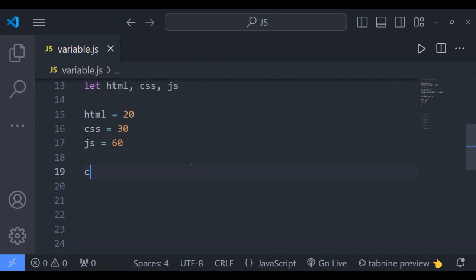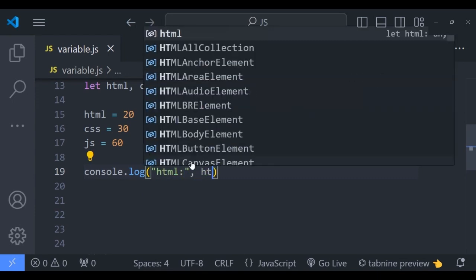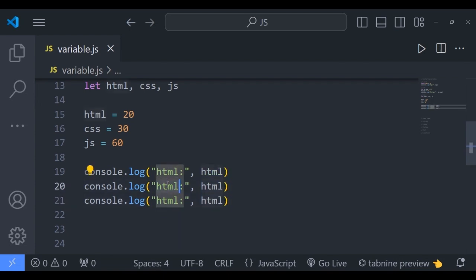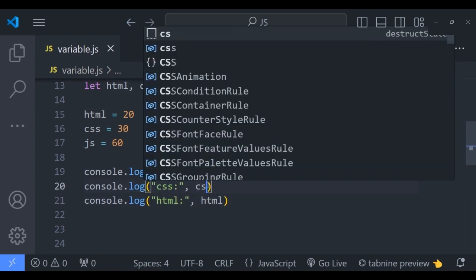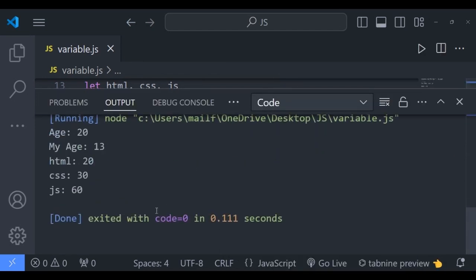So now if I use my console.log, I can log the HTML. I'll copy this, grab it, bring it down and paste it again, and bring it down again. I'll change this to CSS and this to CSS, then we'll have JS and JS again. If I run my code, we'll have HTML, CSS, and JS.